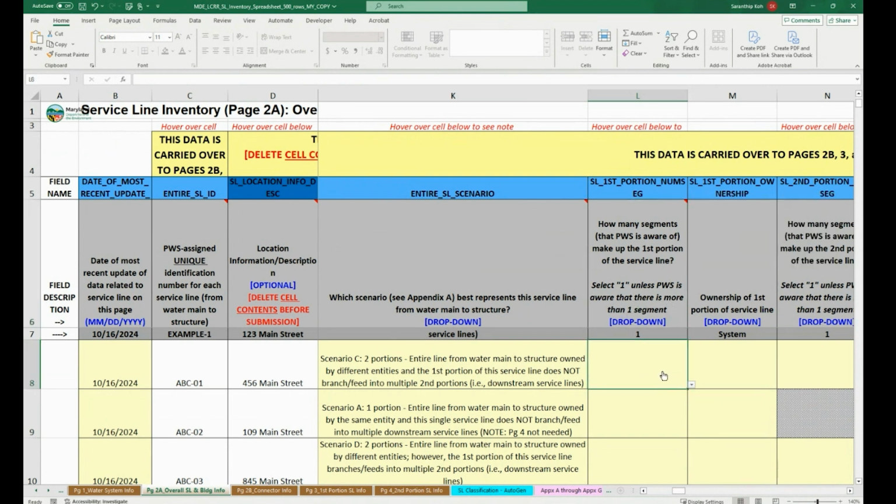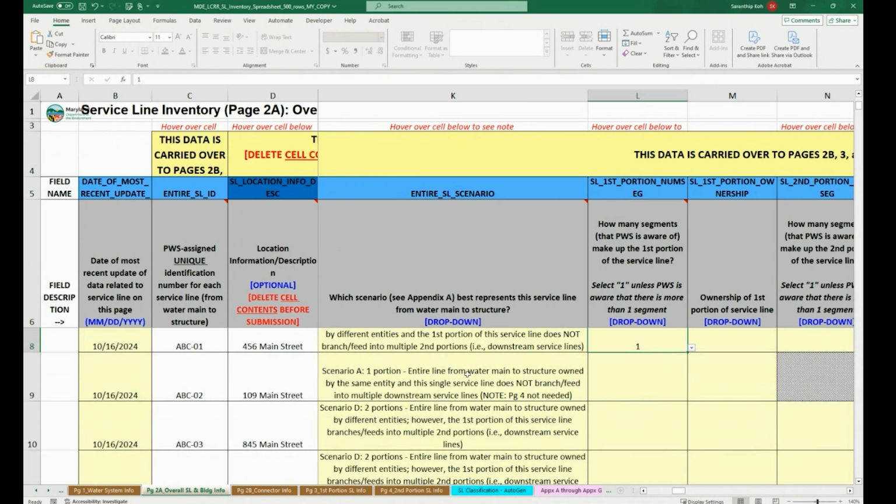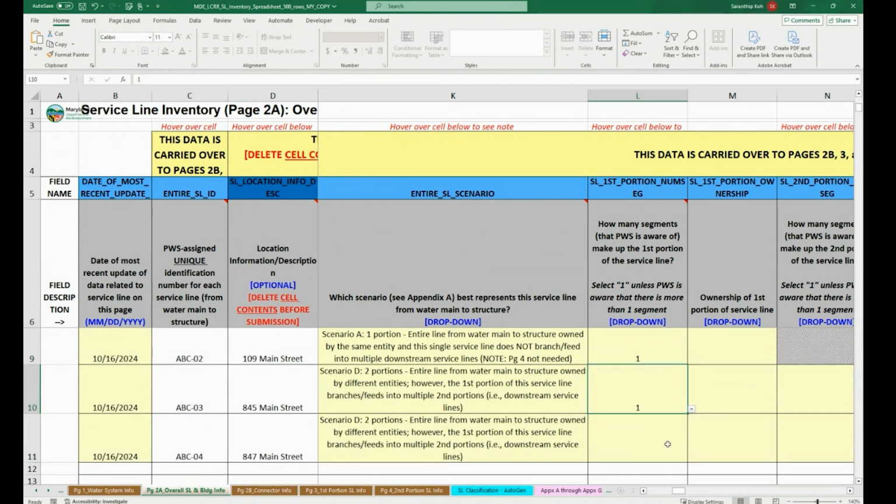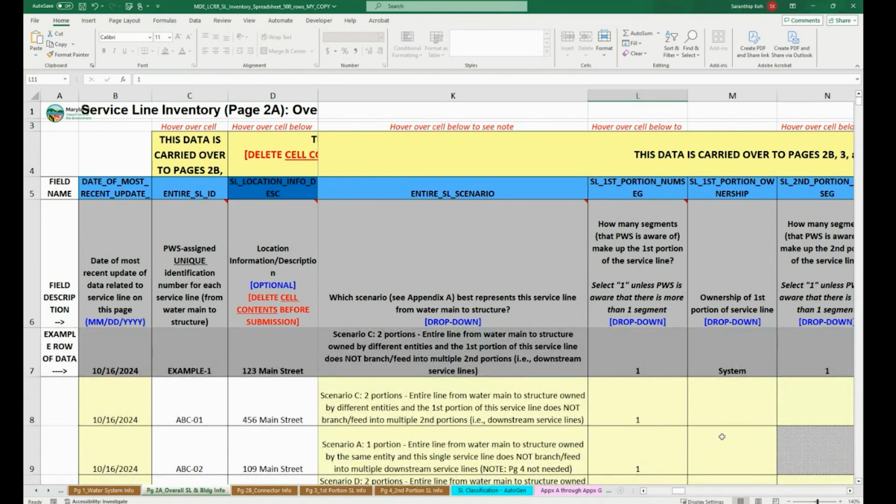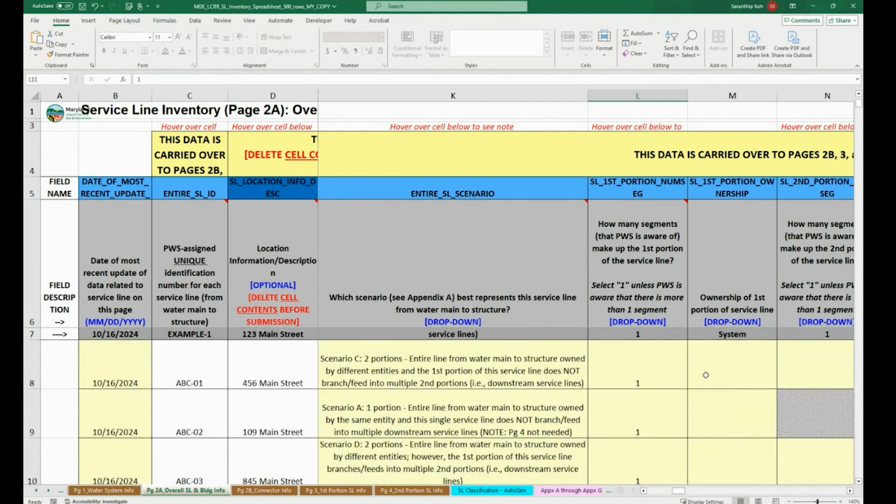So again, you have two options. Either you select one or more than one, right? So in this case, we're going to say we're not aware of any multiple segments. Then all you have to do is select one, right? And the same thing for the other scenarios as well. So we're just going to say all of them are one. Again, this is depending on your water system, right? But for an example, we're just going to say we're not aware of any multiple segment situation going on in any of our service lines.